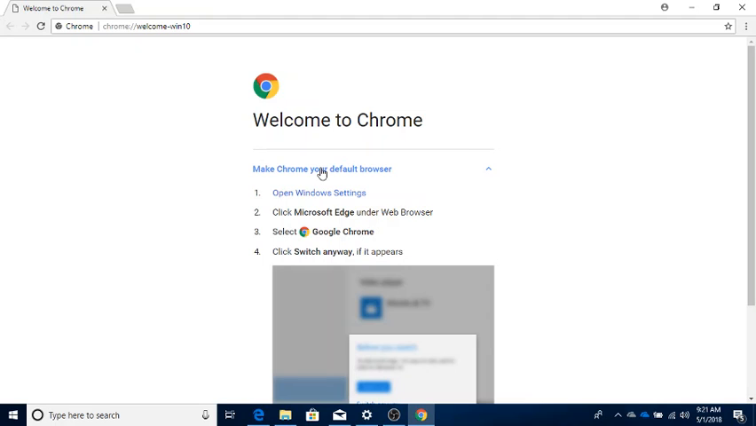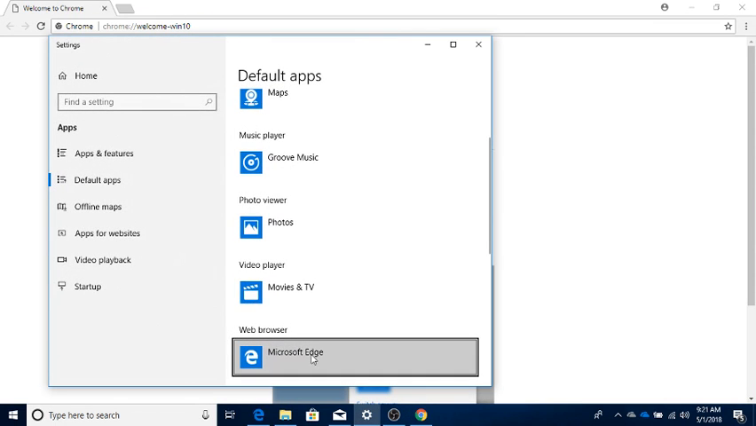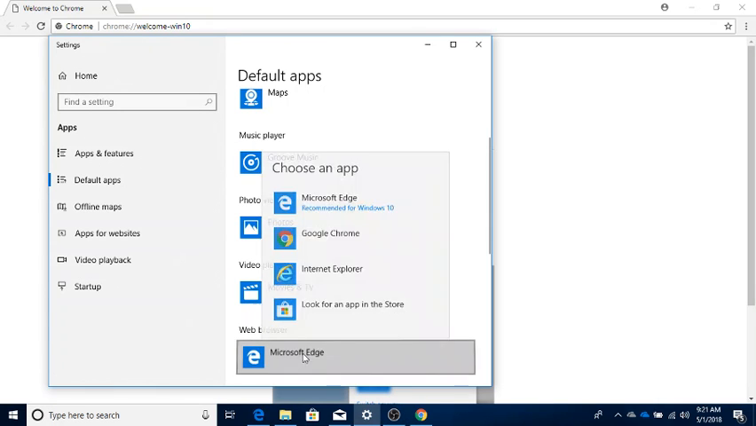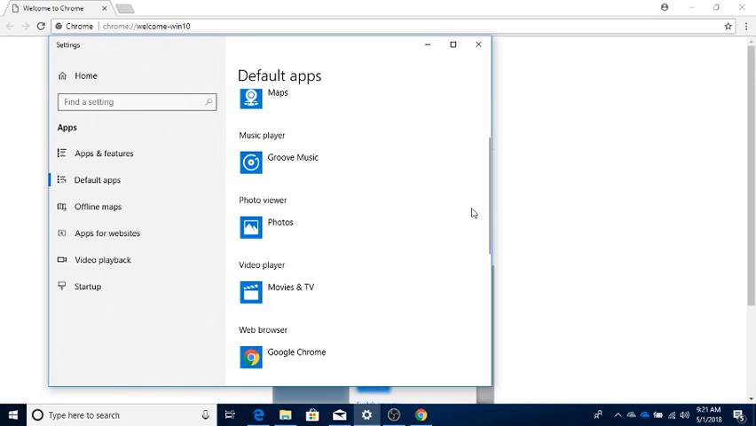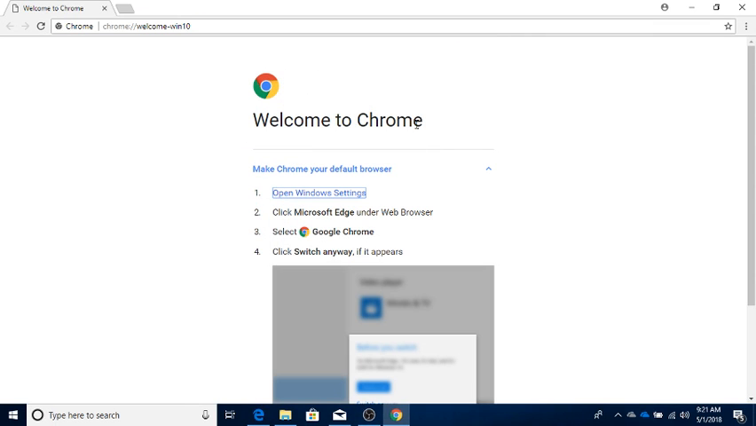The first thing we're going to do is tell it to make Chrome our default browser. From within here, we can simply click on Open Windows Settings, and then we go down to Web Browser under Default Apps, and we can just switch this to Google Chrome. We're going to say Switch Anyway, and then it's done. Now, every time you open a link in email or somewhere else, it is on Google Chrome.